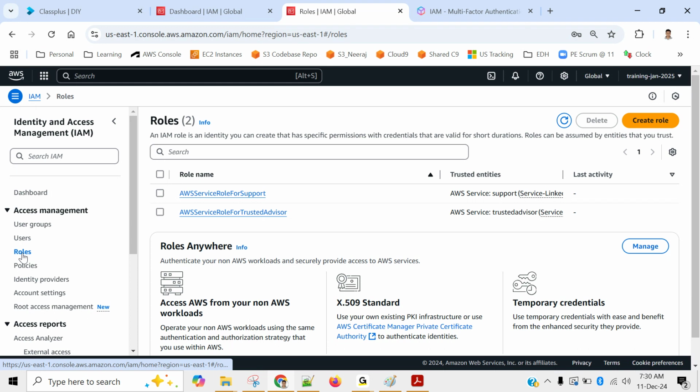So ultimately, what that server can do and what that server cannot do, who will decide that? That will be decided by a role. So we will be creating a role, and that role will be associated with that particular server, and the server can perform only those actions which are allowed in that particular role. I will show you. So click on role and click on create role.